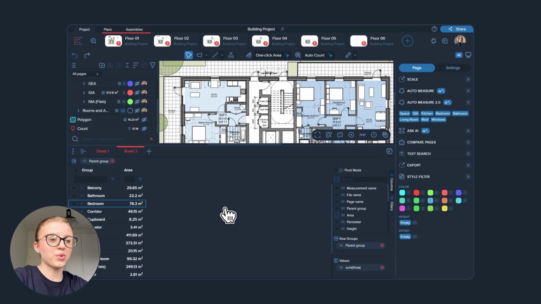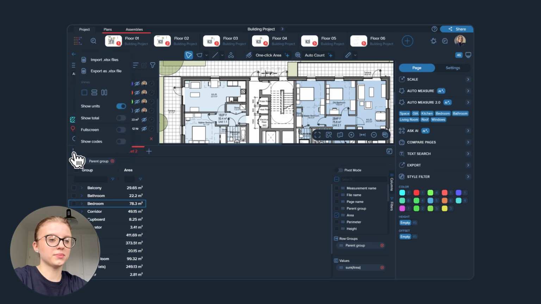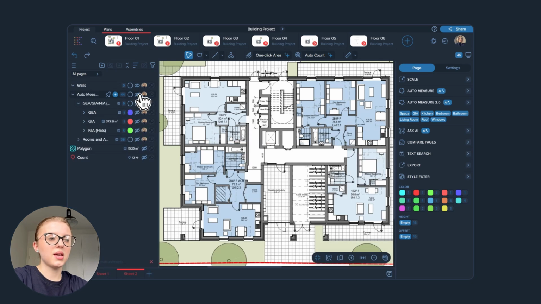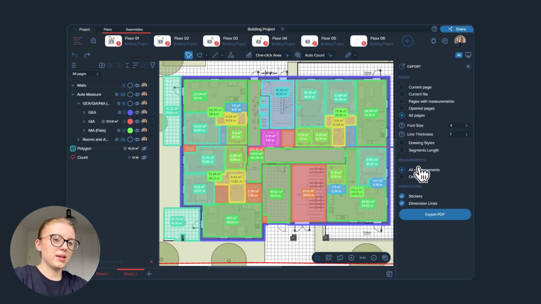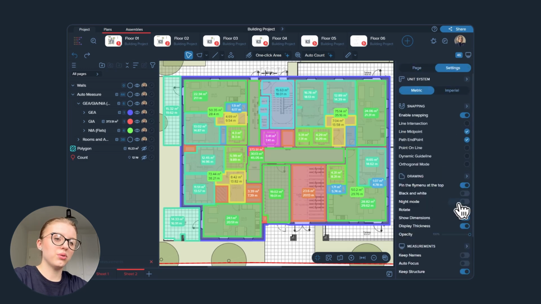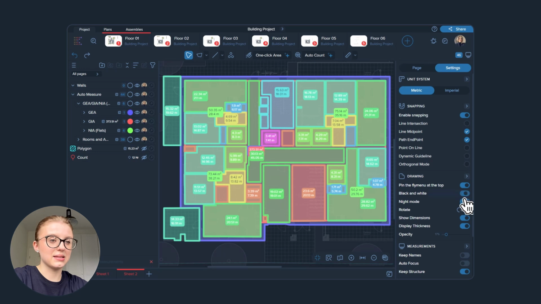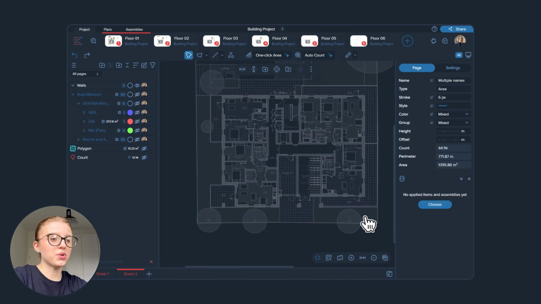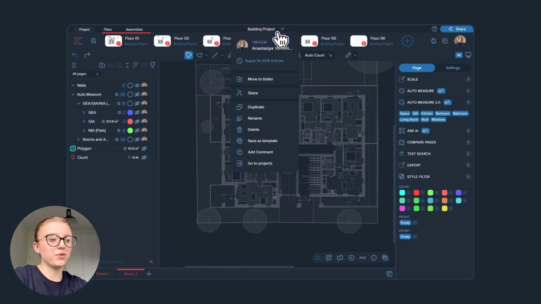Also, in Kreo, you can export files as Excel and PDF. To download an Excel file, click on three dots in the bottom report panel and select Export as an Excel file. To export a file in PDF, go to the Export menu, set the parameters you need, and then save your drawing in PDF. Before the Export tab, it is recommended to set some parameters, for example, black and white, night mode, show dimensions, in settings, drawings, so that the saved file looks the way you want. You can also turn your current project into a template to use it with any future projects.